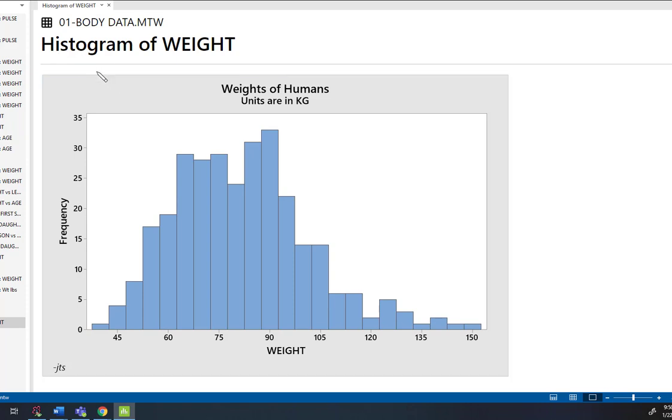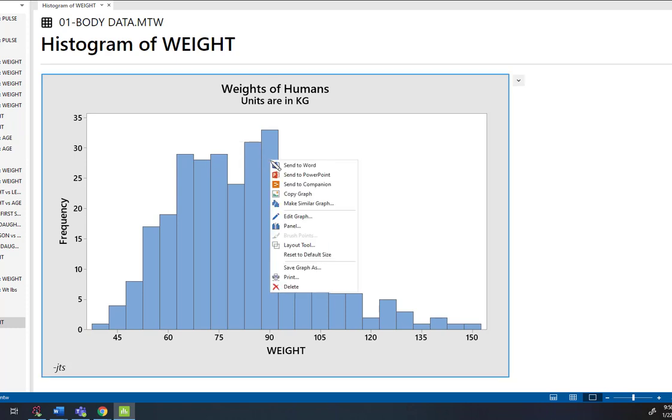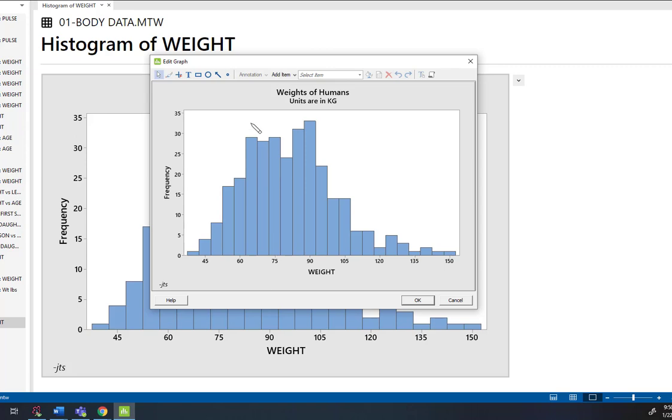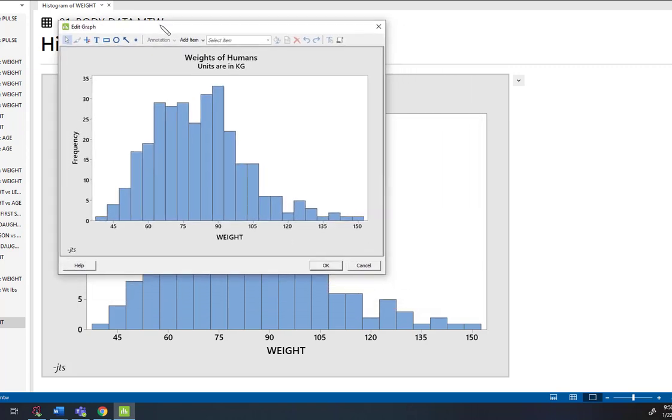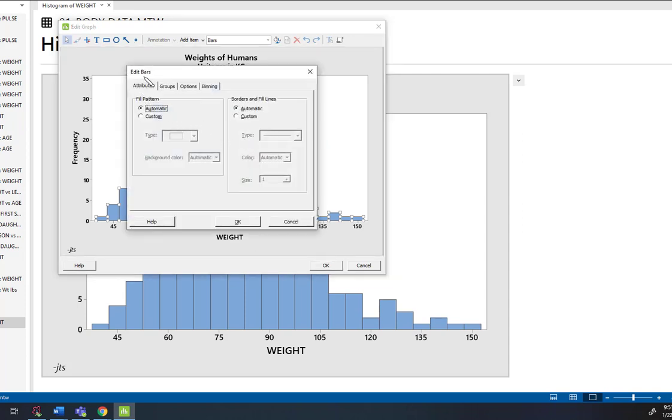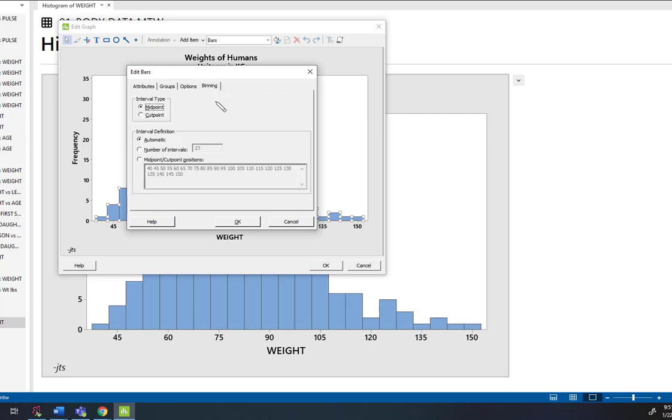So I'm going to go to, well, actually I create a histogram like I've done here, and then right click on any bin, and I can edit the graph. So I'll edit the graph, and Minitab gave me a new copy. I mean, it always does this. And let's right click again, and I want to edit the bars. And when I edit the bars, one of my choices is binning, B-I-N-N-I-N-G, and that's where I'm going to adjust my bins.